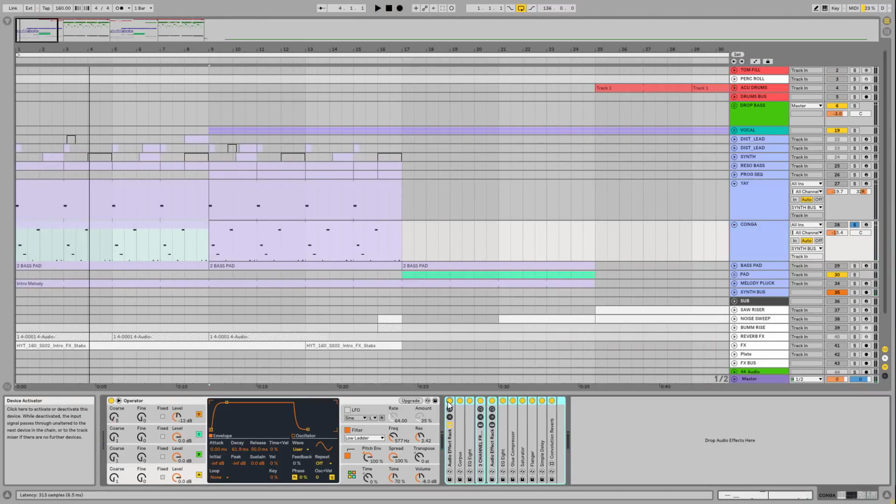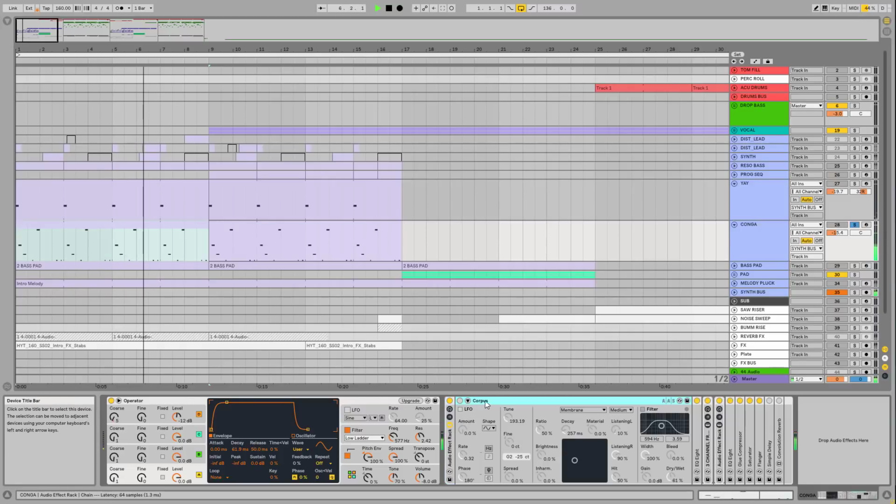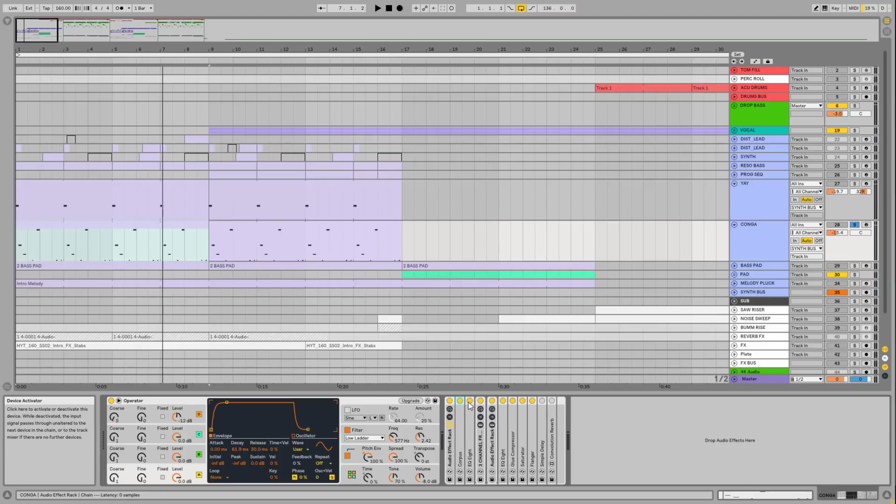And with the effects, I applied a corpus with some membrane stuff here. I don't remember if it was a preset or if I just tweaked the settings to make the sound a little more percussion-y.